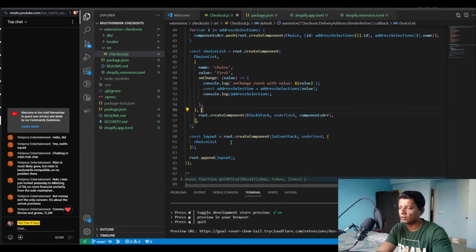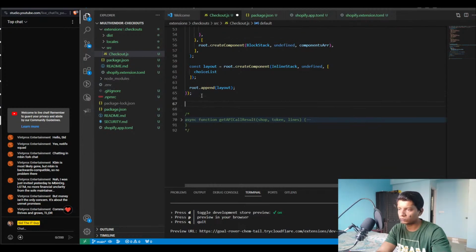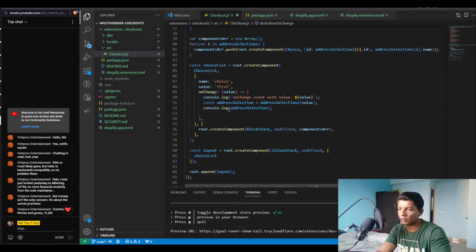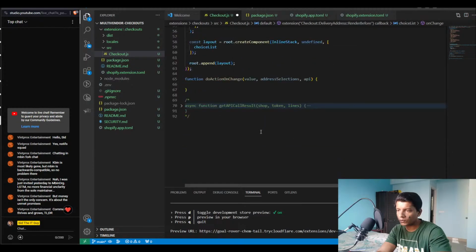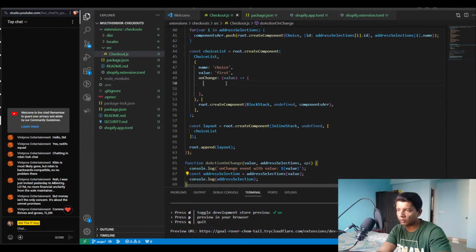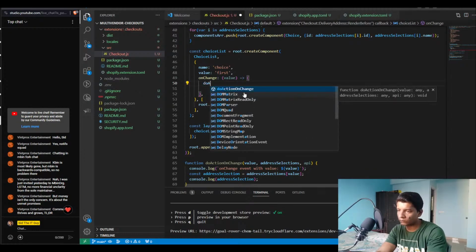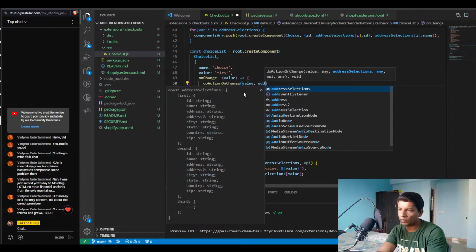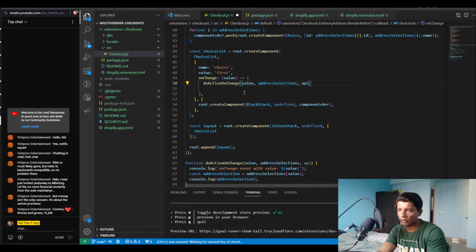Let's clean this up a little. So I would do function doActionOnChange value address selections API, and let's copy this, paste here, doActionOnChange value address selections API.